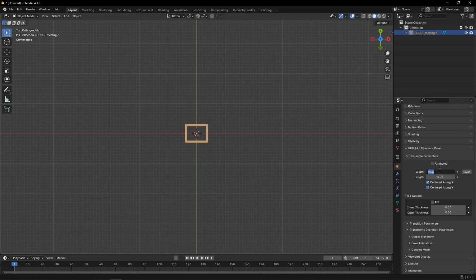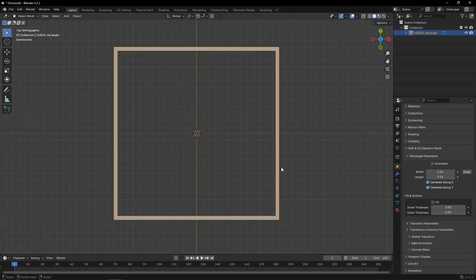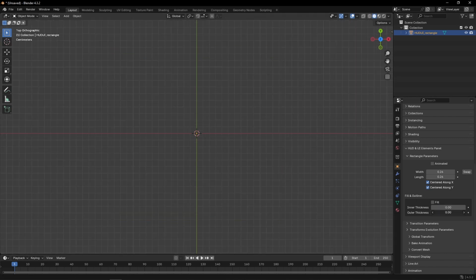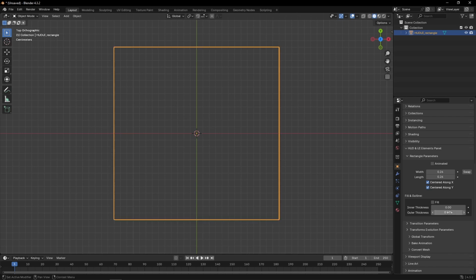From here, we'll set the width and length to 0.26, adjust the inner thickness to 0, and set the outer thickness to 0.0005. This creates a clean, minimal frame to house our data.